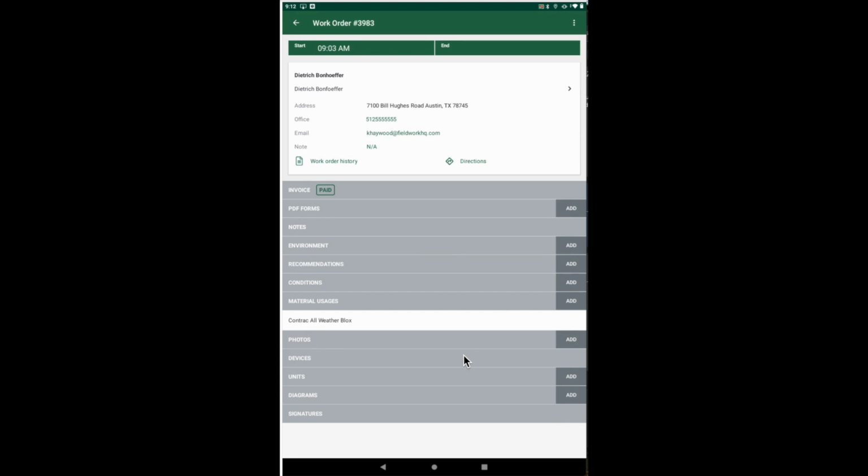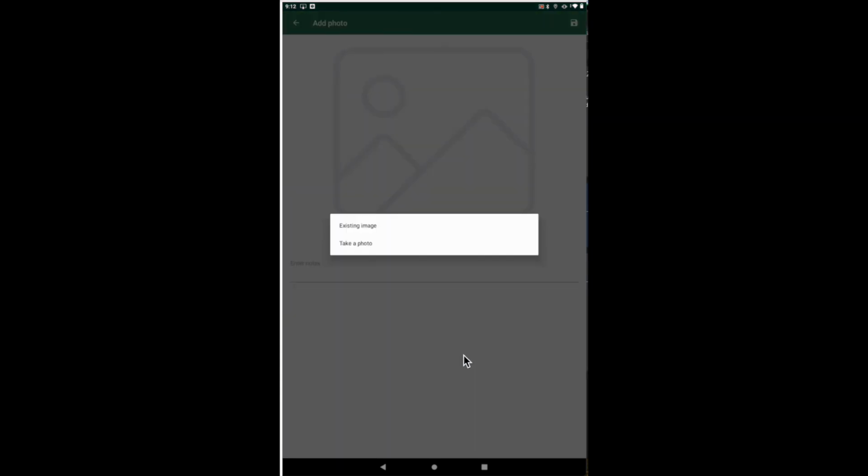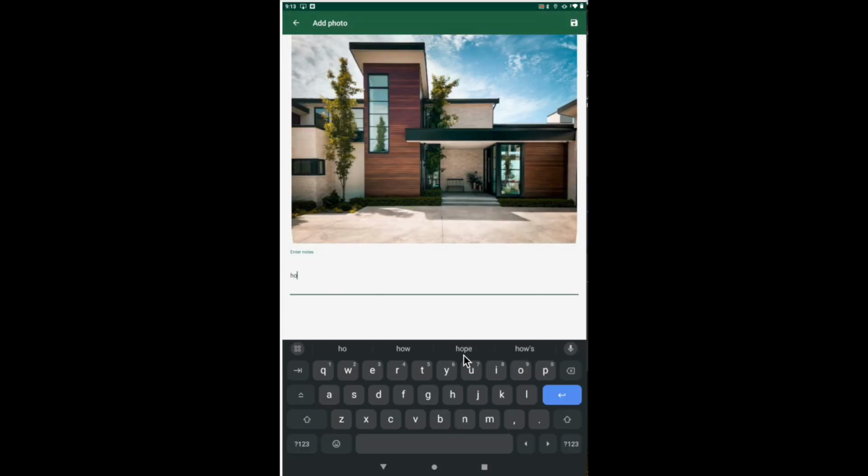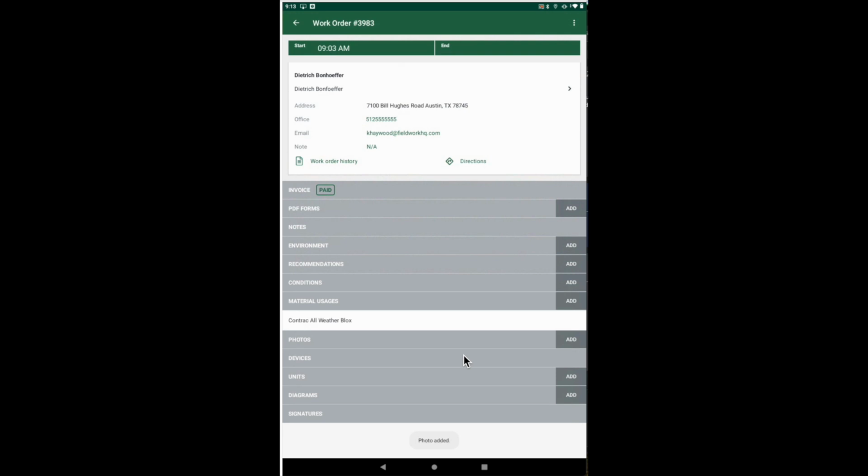Photos is next. The system is capable of taking 12 photos per work order. So when you click on this, it's going to again ask you to access your library or take a photo using the camera. Again, I'm just going to use my library. Here too, you can enter notes for the photo. And then when you're done, just click the save.